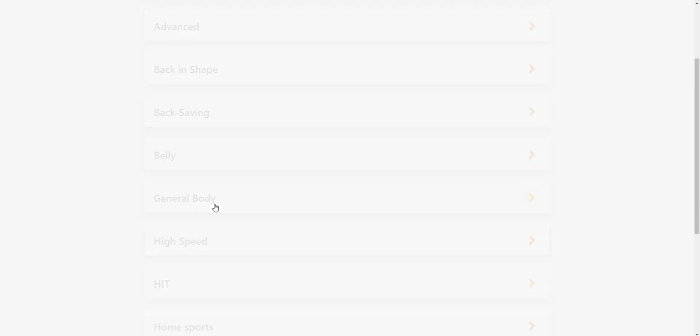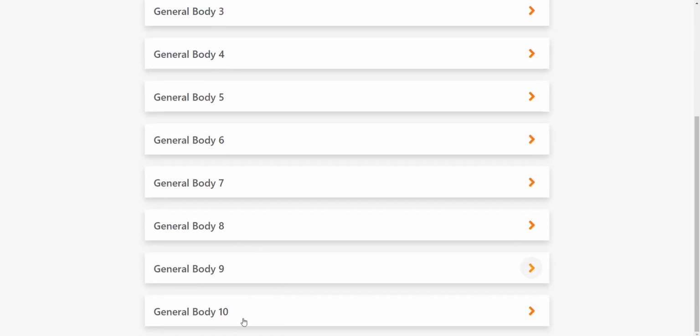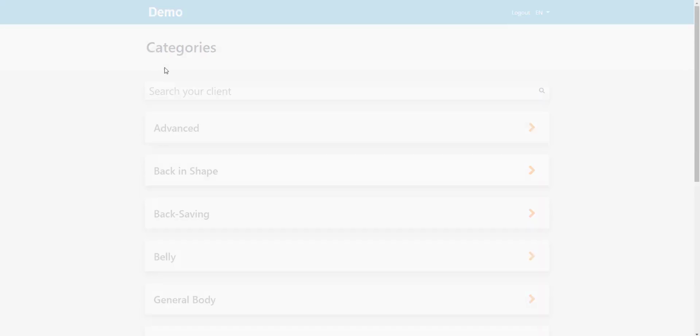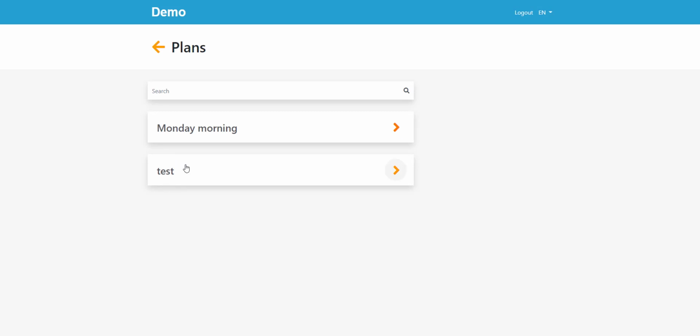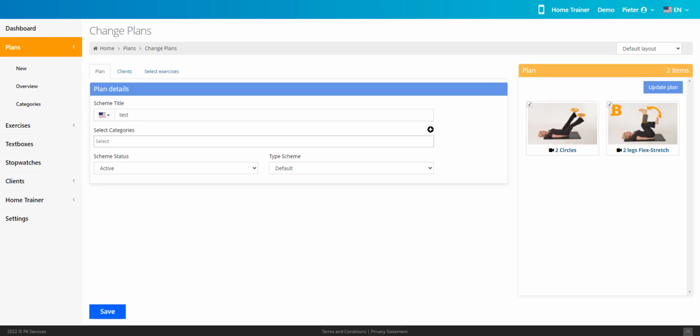And now here, if I go to general body, you will see at the bottom, the sport plan test is gone. But if the user test is looking for himself, it will still see the sport plan. So this way you can decide if a sport plan is for an individual person or actually an overall sport plan for everybody using the app and going through the categories.